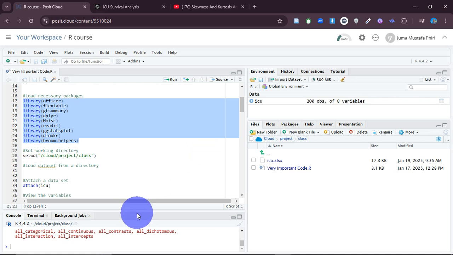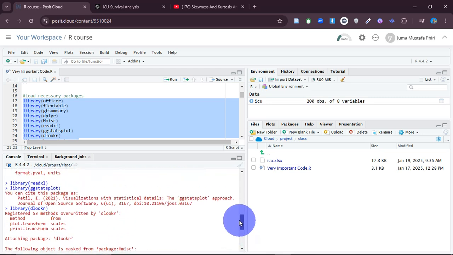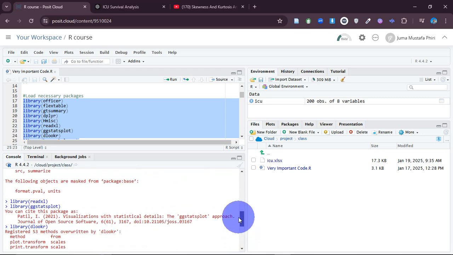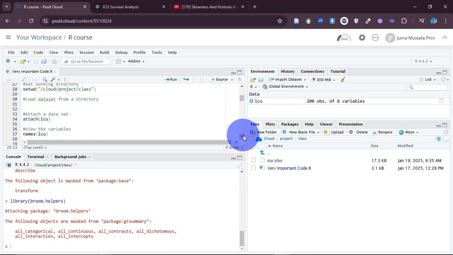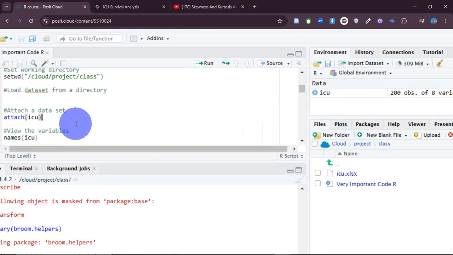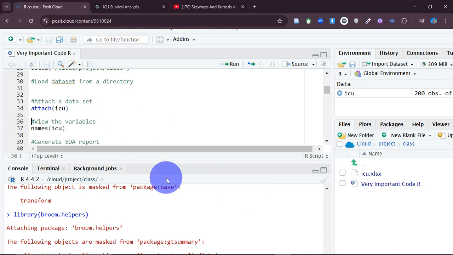To ensure that my packages can load. Okay, so let's see what happens. Okay, all right. So I have attached the packages. This is good. And then the next step is, we've already set the working directory and we've already loaded the data set. Now the next thing is to attach the data set by running the command attach, open bracket, ICU. So you are attaching the data set, okay?